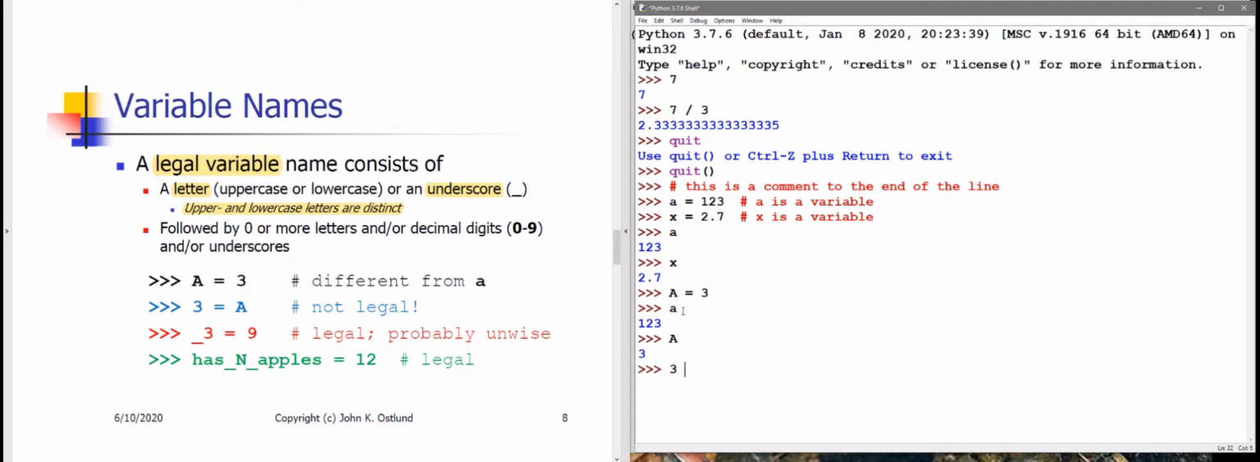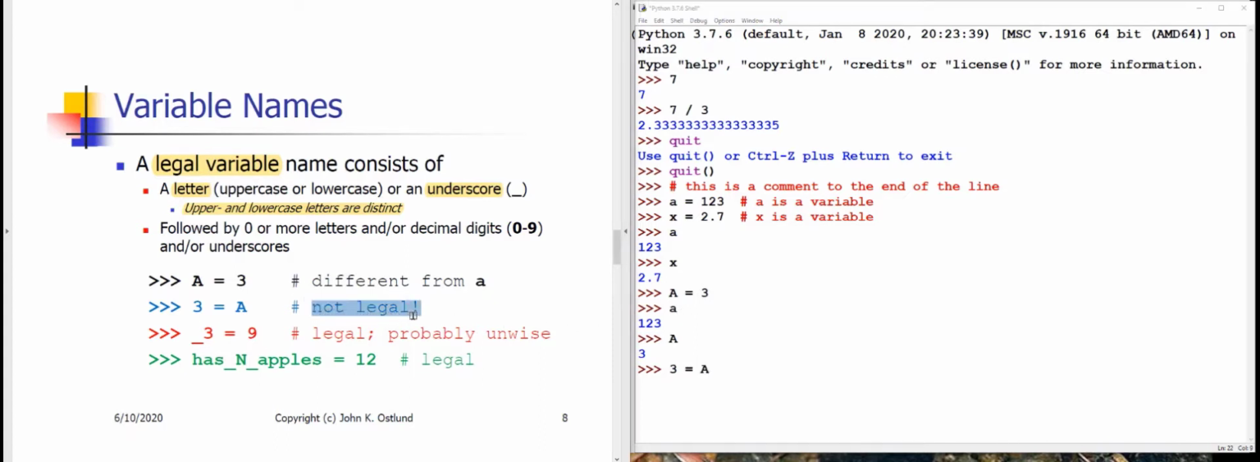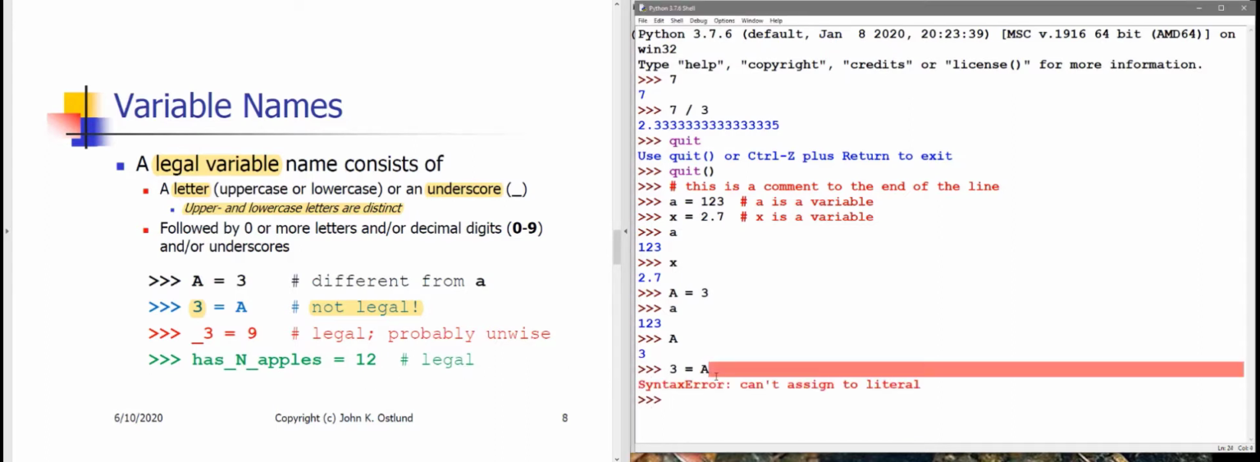Now, if I say 3 gets A in this particular case, this is not legal because 3 is neither a letter nor an underscore. And it's a good thing, actually, that I can't modify the integer value 3 to be something other than 3. So it's good that that is going to give me an error.